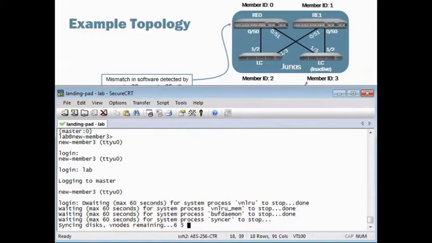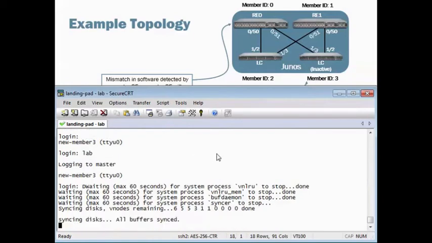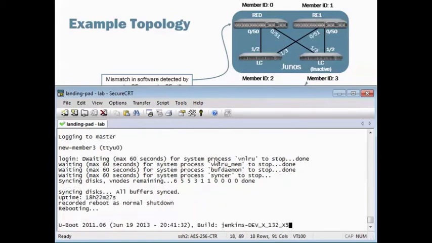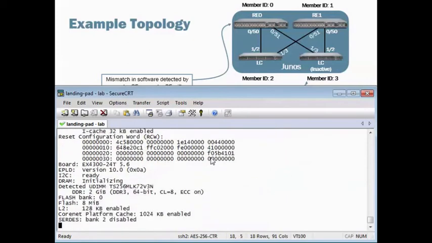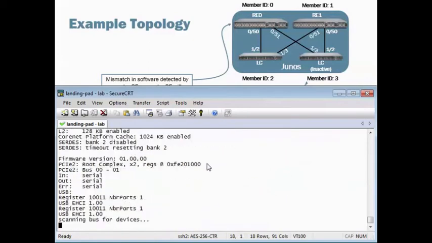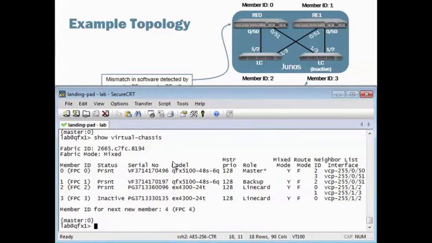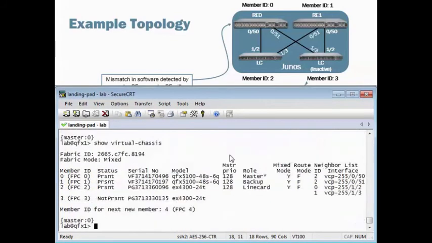So again, we're on the console of the newly added member. It takes a few minutes for the master RE to push the jinstall image over to the newly added member, but it does, and now it does the upgrade. Now I'm going to switch back over to the console of the master RE, and if I say show virtual-chassis, we'll see that this guy's no longer present. That's because it's being rebooted and also upgraded. So it takes those several minutes just to push that image over to the new member.